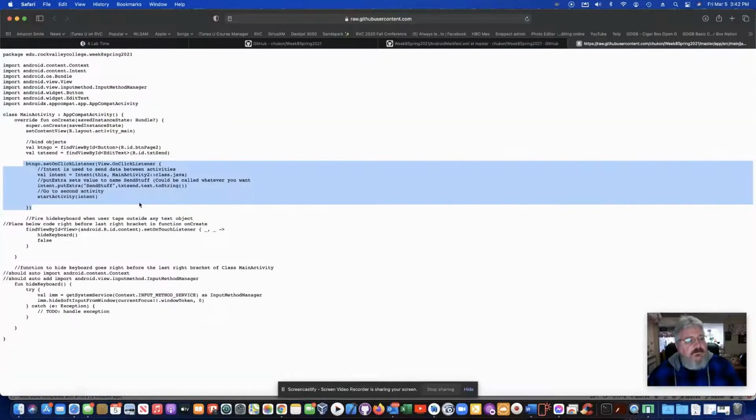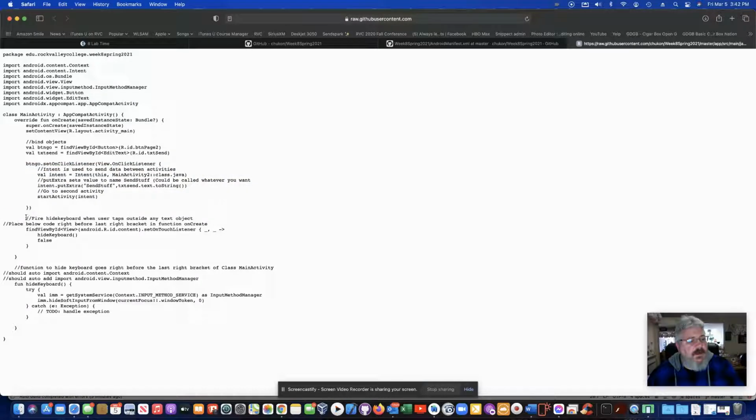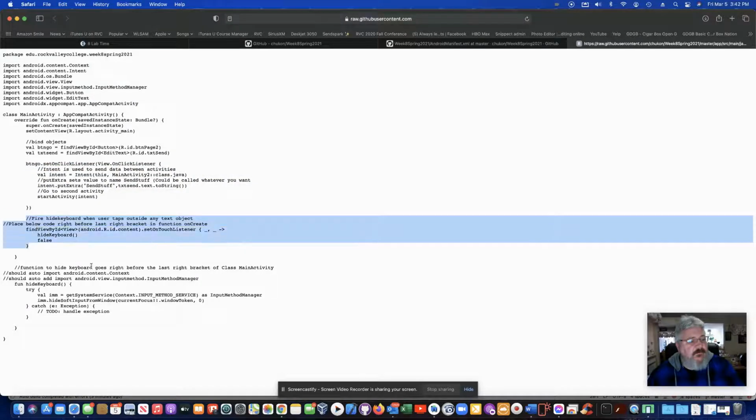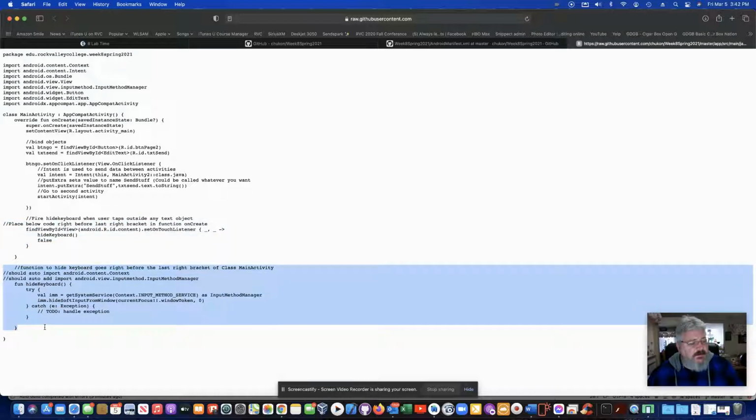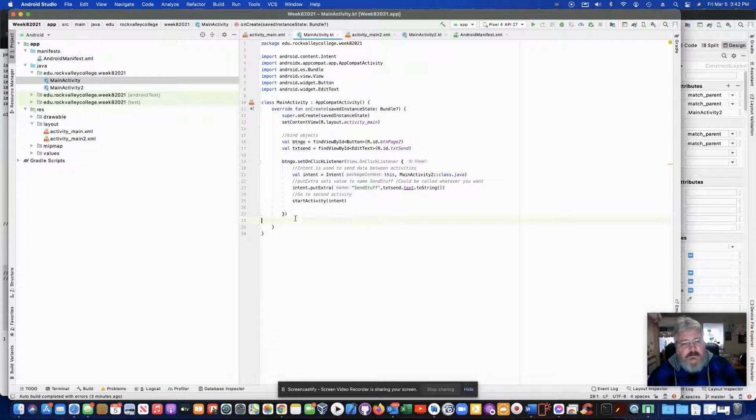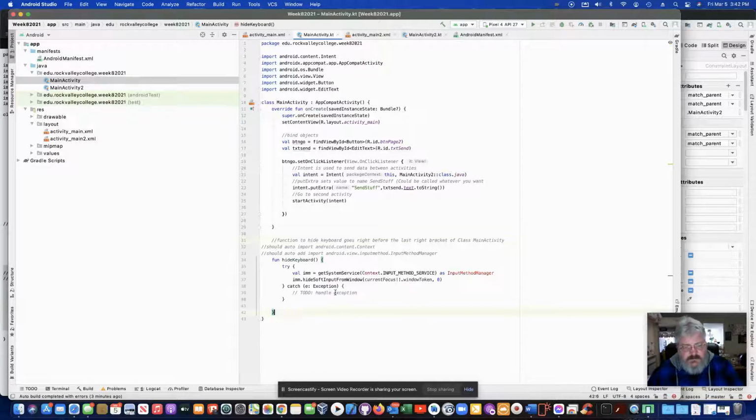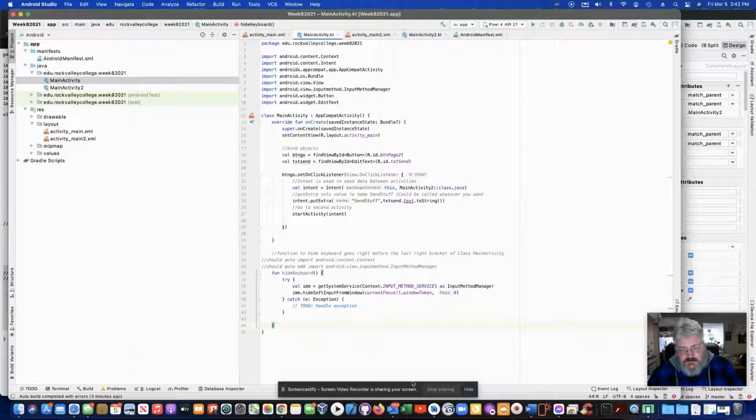Next, before we copy this section, which is a hide keyboard, I'm going to go ahead and add in the new function for hide keyboard, which is this function down here. Just make sure when you highlight it, you don't highlight the very last right bracket. It's right before the last left-right bracket is where you want to paste that hide keyboard function.